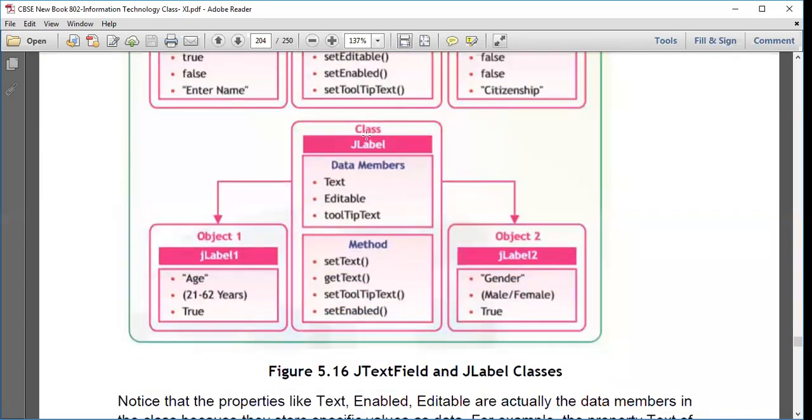Similarly, these are the label classes. One class is the JLabel class, and we have these members: text, editable, tooltip text, and these are the methods. And whenever you drag one label to the form, an object is created, and whatever value you put in the text property is displayed on the label. So that value is the value of that data member of the JLabel class, right? So likewise, we can create multiple labels and assign values to the properties of them, right?